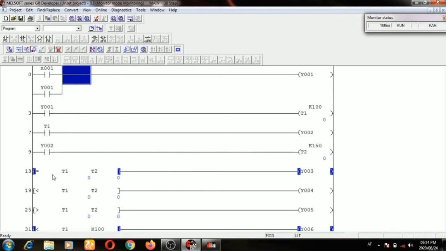Now you can check both the timers are 0. That means timer 1 value is equal to timer 2. That means both are equal. Hence output Y3 is on. Similarly, the value of T1 is less than 100. T1 is 0, so that means 0 is less than 100. Y6 is already on.